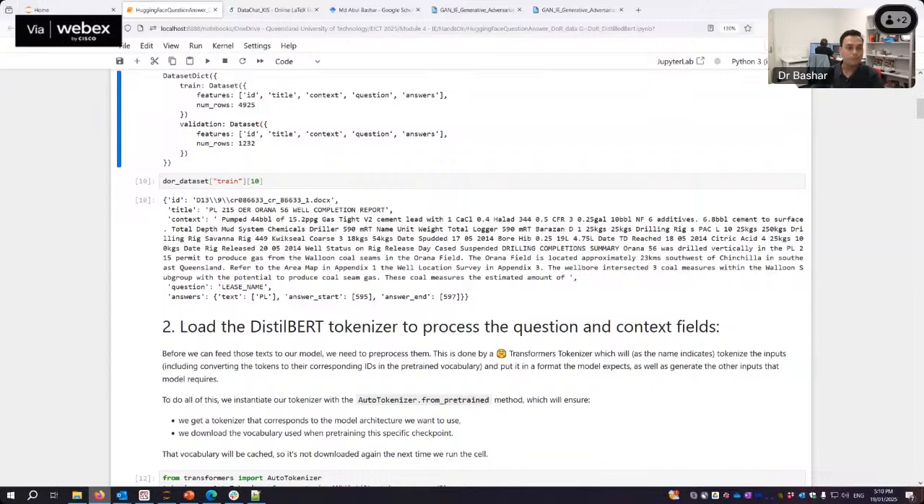Okay, so here we are showing one example of how it looks. This is the ID, as I explained: ID, title, context, question, and answer. Yes, along with the text, we need to give the question and answer simultaneously.